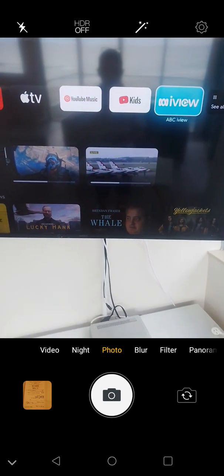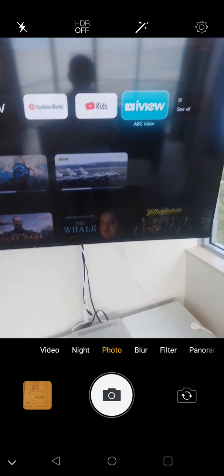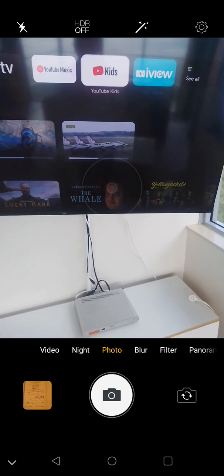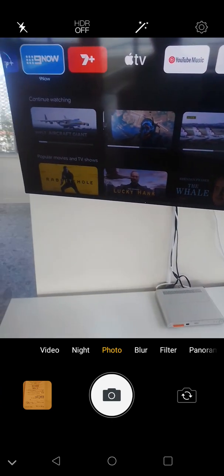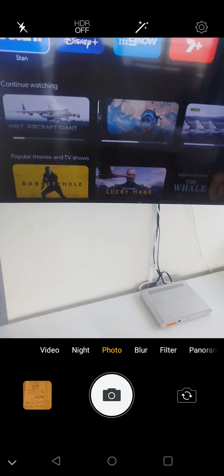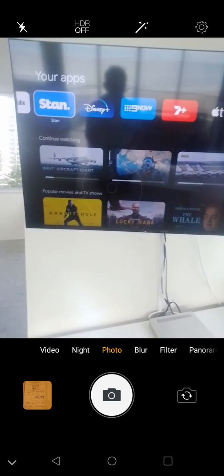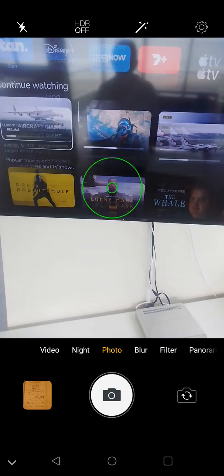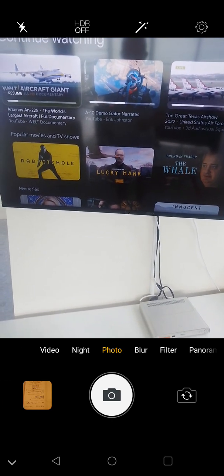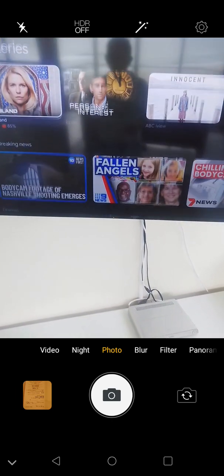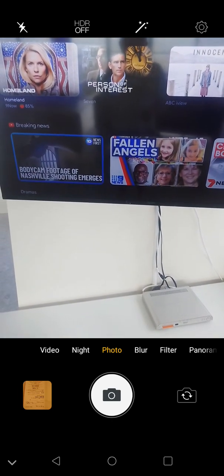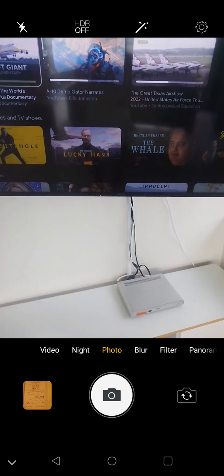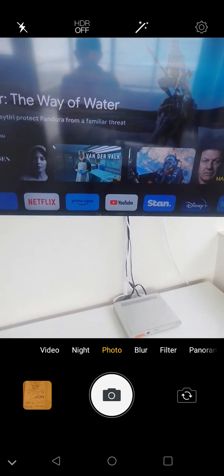To set up each one of these, like iView, I had to set up an account. Channel 7, I have to set up an account. Channel 9, I have to set up an account. So it's very difficult, not very intuitive, and I don't know how people use it. You can see some of the things I've been looking at.